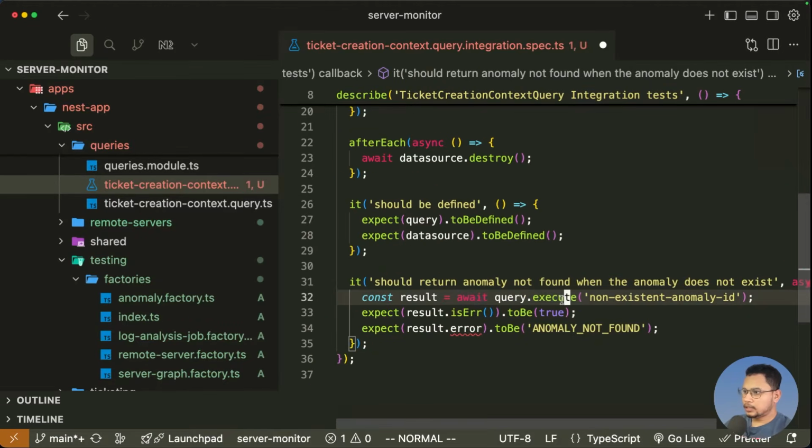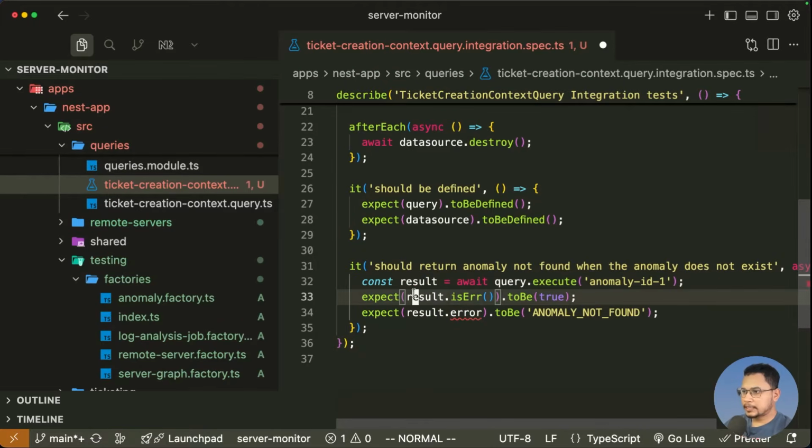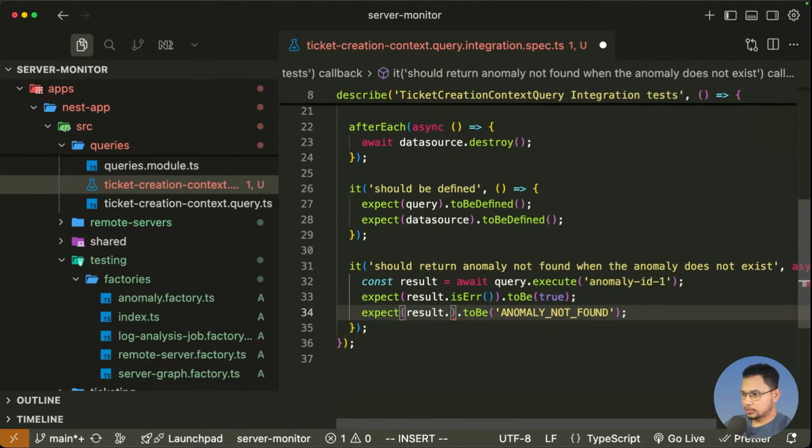Yeah, we are calling no anomaly. Let's just pass a random anomaly key, anomaly ID one. Okay, and result. First, we are expecting result.isError to be true, and let's do it like this.